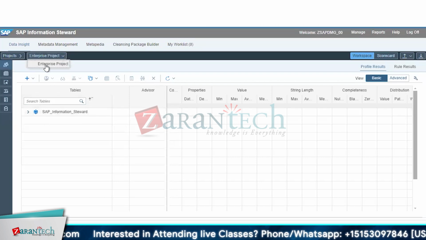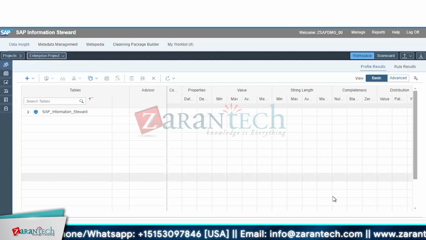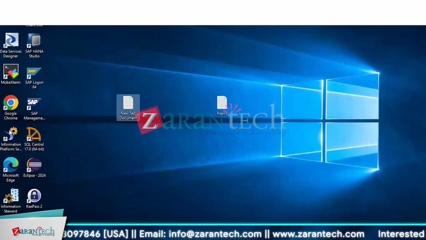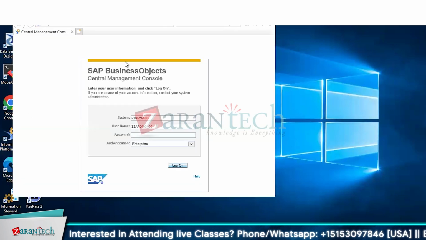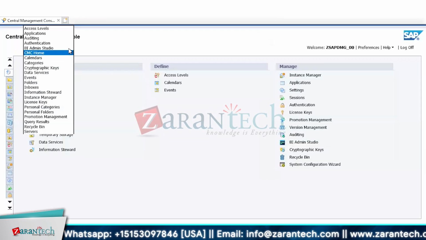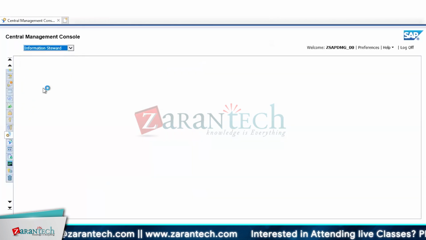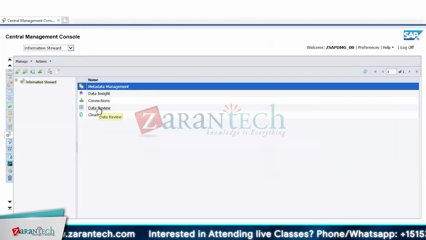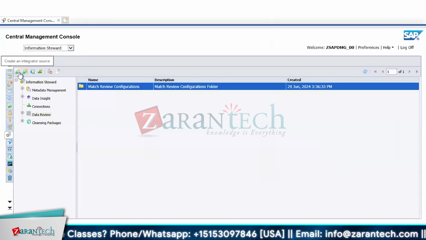If I see over here, I have only one enterprise project, but inside Central Management Console, we have something. I will show you that as well. Where is Central Management Console? You see Central Management Console. If I go inside and I select my Information Steward, a window will appear. If I go to Data Review, I can create a project over here.